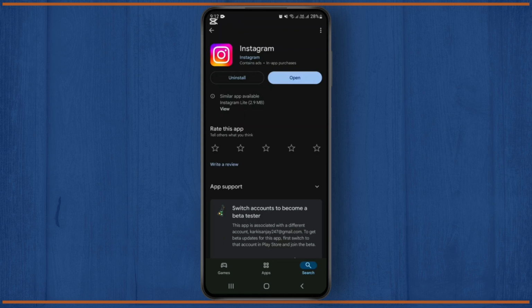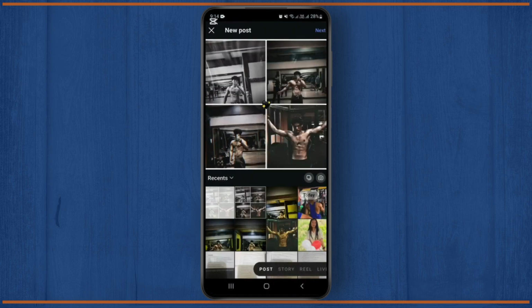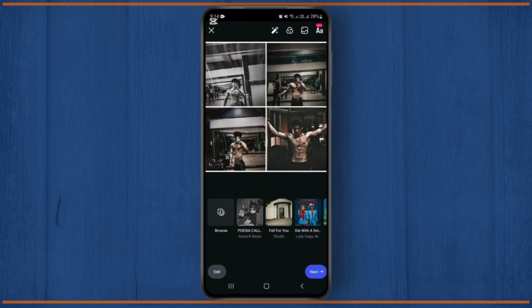So first of all, you will have to open your Instagram account, and here you have to add the picture or video you want to add music to. So simply click on this plus icon. In my case, I'm selecting this random picture. I'm clicking on next, and here you will find the option Browse, to browse the music or sound to add on your videos or picture.